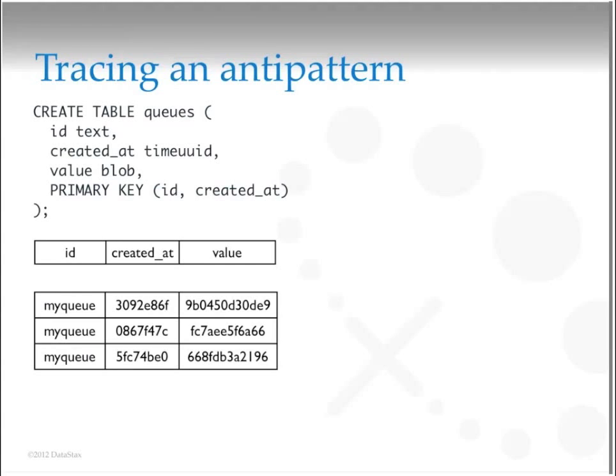And then I'm telling it to use this compound primary key, with created_at being the sorting part of the primary key. That tells me that each queue is going to map exactly to one Cassandra data partition, and the entries in the queue will be ordered by created_at. So far so good. The problem is that since Cassandra is this distributed system, deletes are not instant.